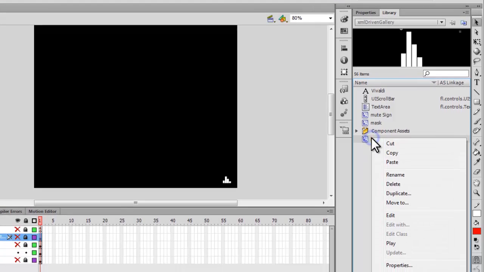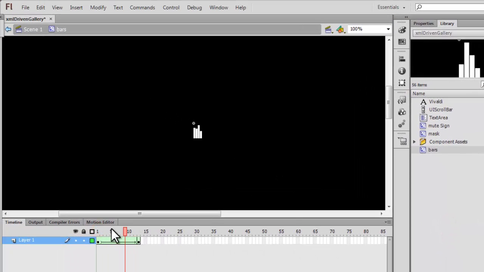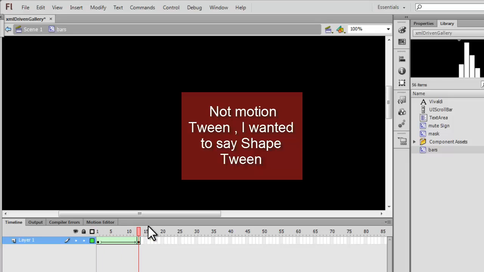If I say edit, and if I scrub the timeline, people, what I've done is, this is frame number 1, this is frame number 13, and between the two frames I've actually used the shape tween. On the 13th frame I randomly changed the height of the bars and then applied the motion tween. That's why you see them jumping. It's actually a movie clip.